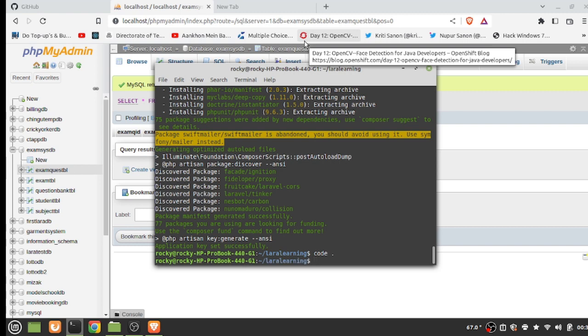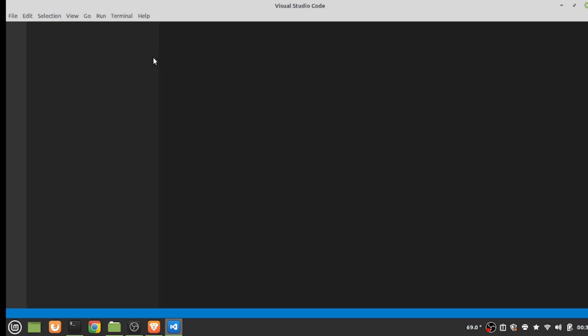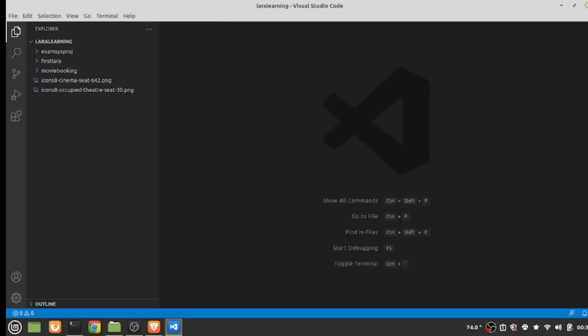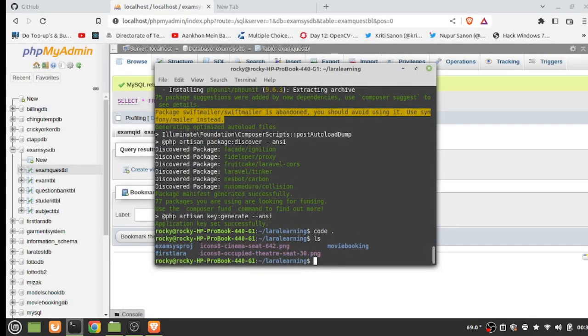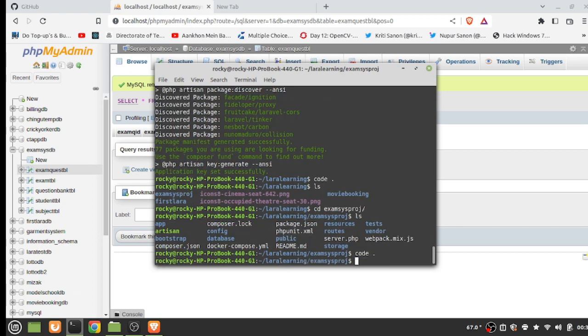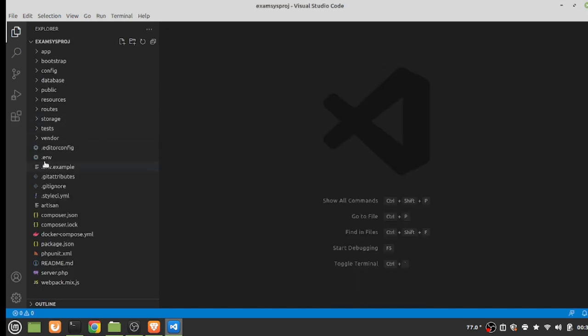I'm just hoping the code opens up fast. So yeah, we have created this thing. Sorry, we created the whole directory. So ls, and exam sys, and then code. So yeah, we have started.